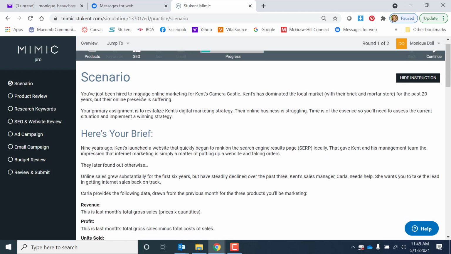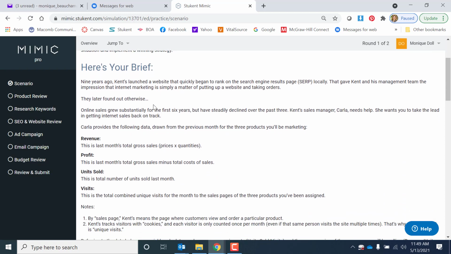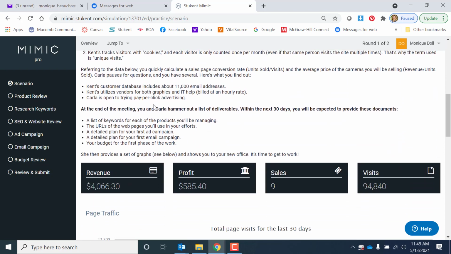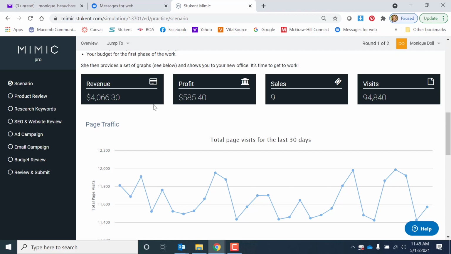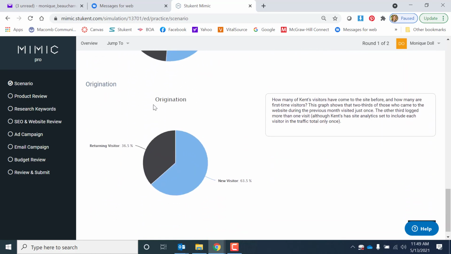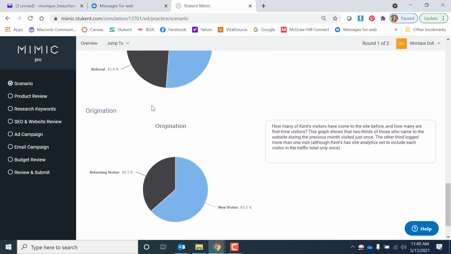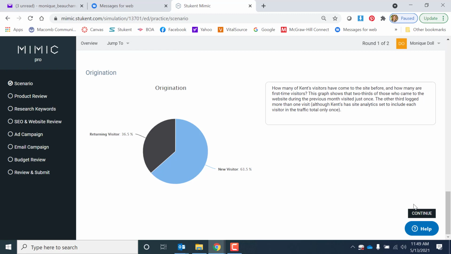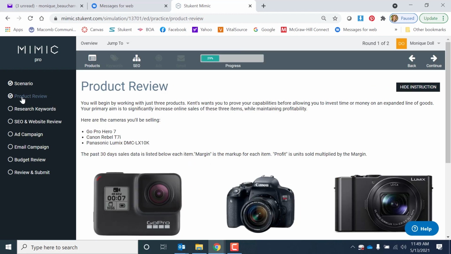So the first thing you're going to do, you're going to read through the scenario, read through the brief, all of this information. It's going to tell you what you're going to see, what you're going to do. So you're going to want to read through this whole scenario. Click continue, and now you see over here, scenarios clicked. Now we're on to product review.